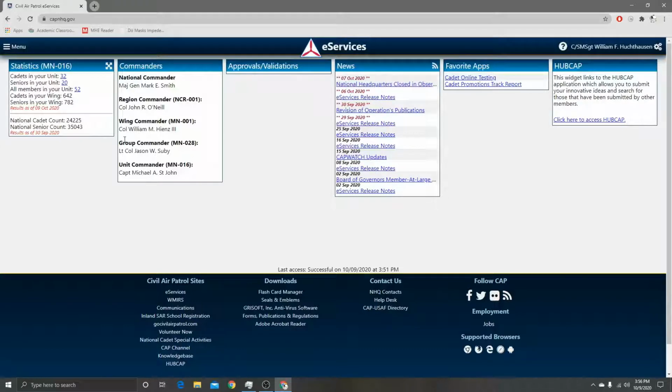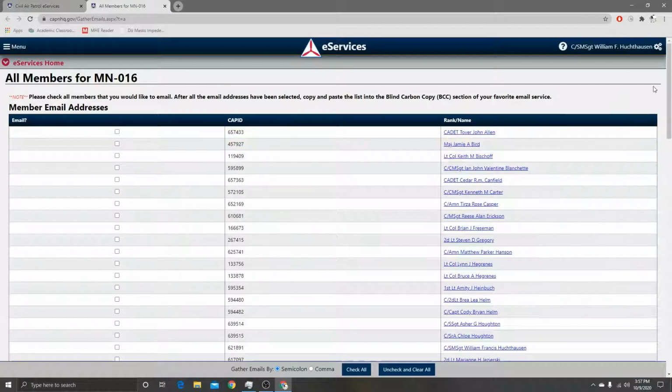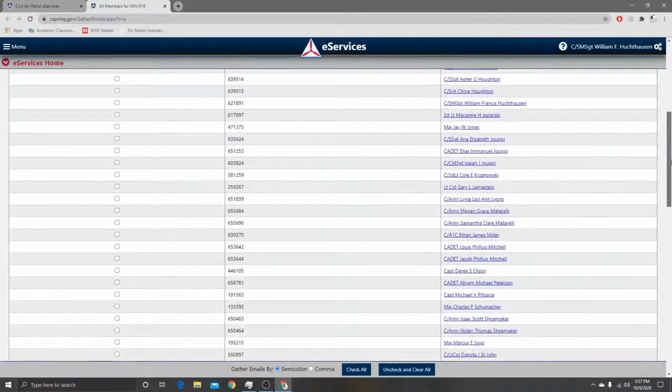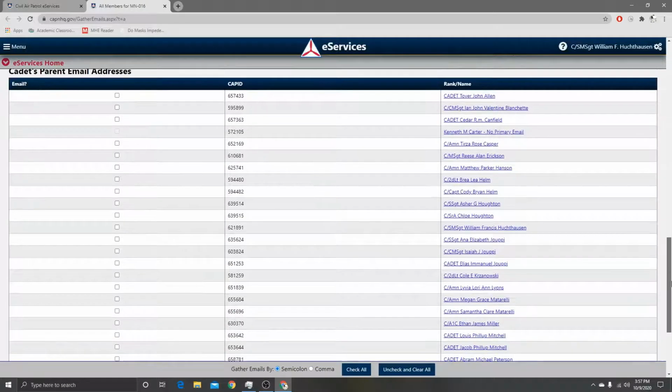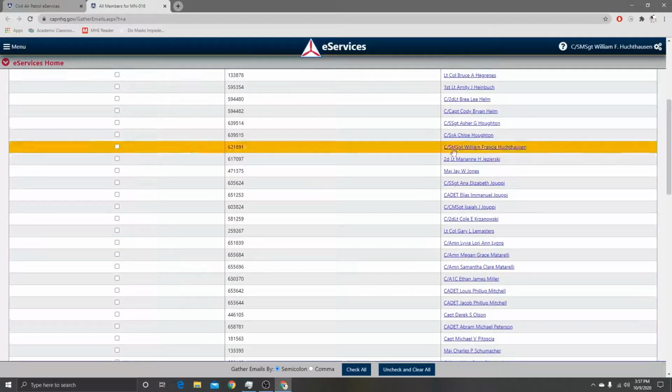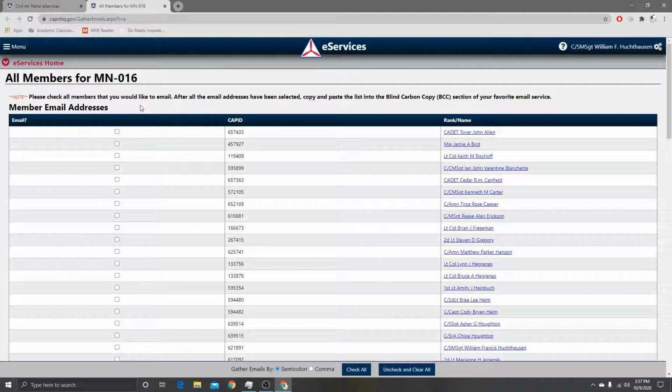So there's a bunch of information right away that you can check out right on the home page. Something that I think is pretty cool is that if I go over here to the All Members in Your Unit tab or drop down, I can click on these three numbers. If I click on that, it'll pull up a page with all the cadets and seniors in my squadron. From this page, I can check these boxes, and what that'll do is it'll then create a list of emails that I can copy and paste.